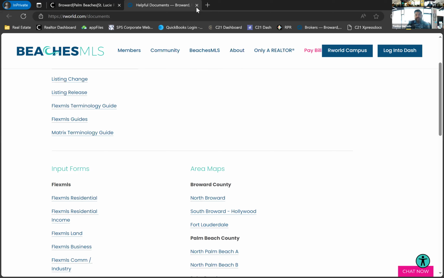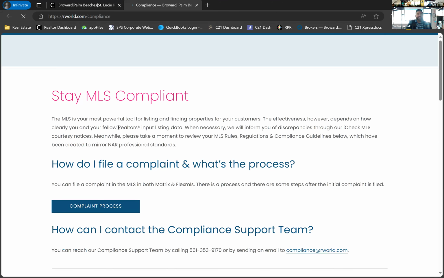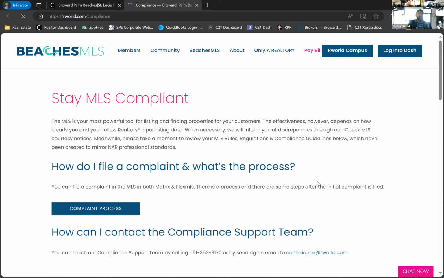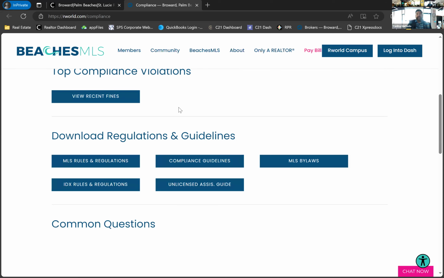All right, so that's your MLS forms. Then there's MLS compliance. Under MLS compliance, I would encourage you to go here sometime in the near future if you haven't been here recently. It tells you how to file a complaint with our compliance department. It'll tell you the top listing and conduct violations, but more importantly, it gives you information about MLS rules and regulations so you can stay in the know on what you're required to do in the MLS.